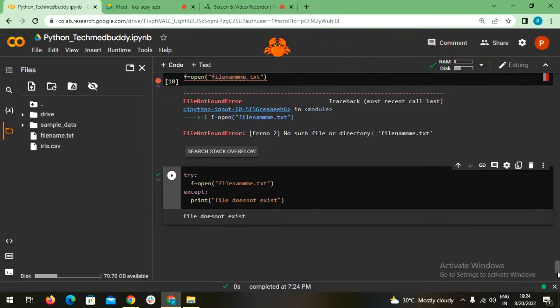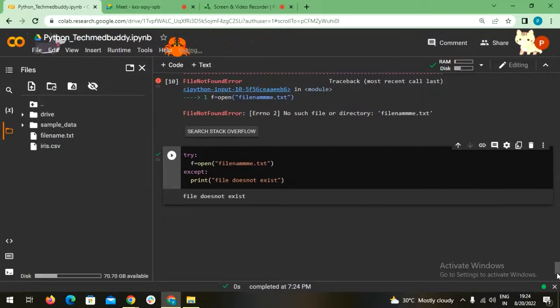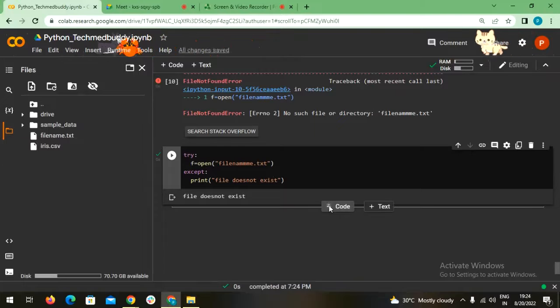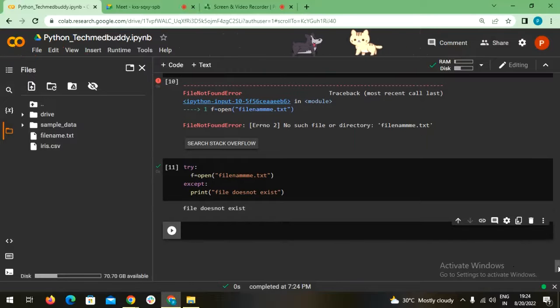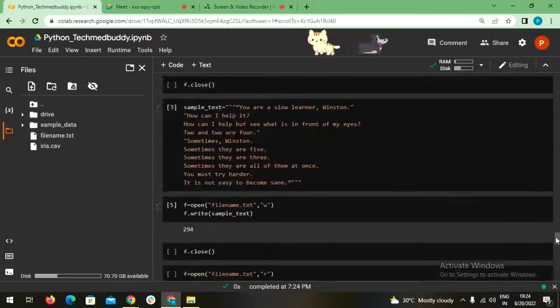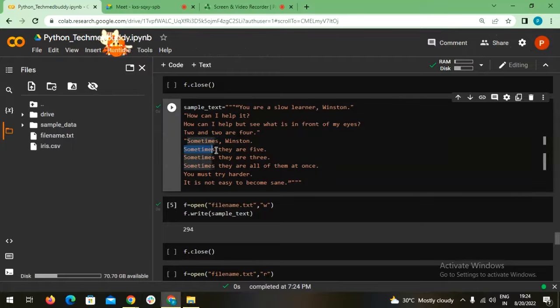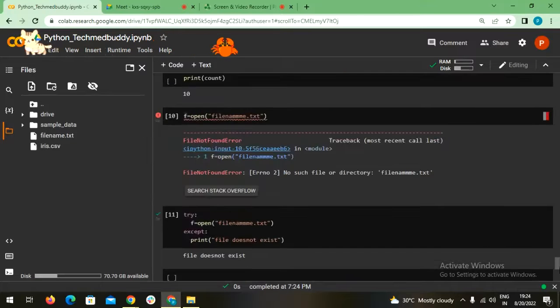This try except is fine. Now, after opening the file, let's say we have multiple lines in this file name.txt, right? We want to check which lines start with some specific word. Let's say I want to check what are the lines starting with sometimes. So let's see how we can do that.